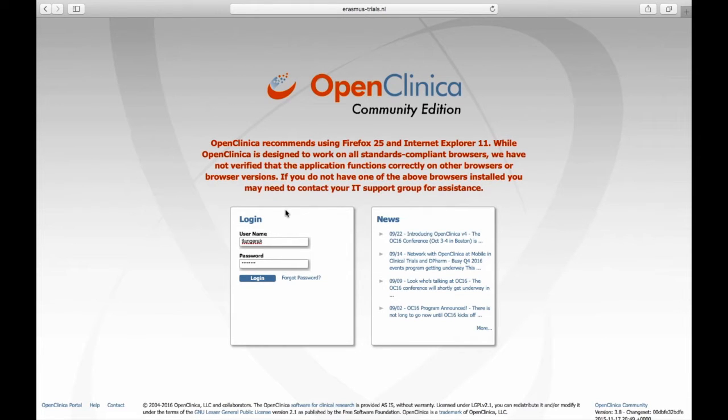OpenClinica is an online software program designed to manage study data. The nice and simple layout of the case report forms or CRFs makes it easy to enter all the required data from a study participant. All data will be saved on a protected server so that there is no risk of data loss. Once you have an account, you can log on in OpenClinica.